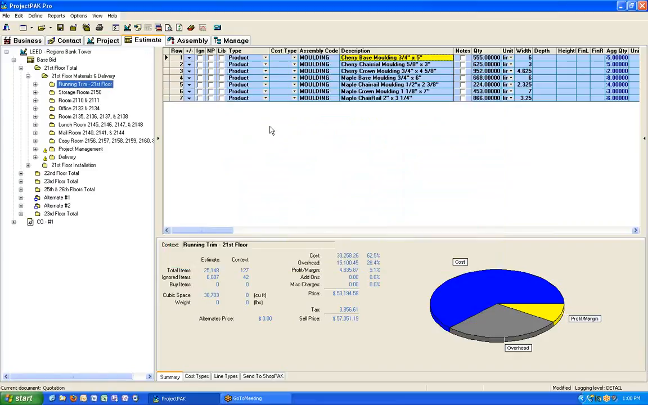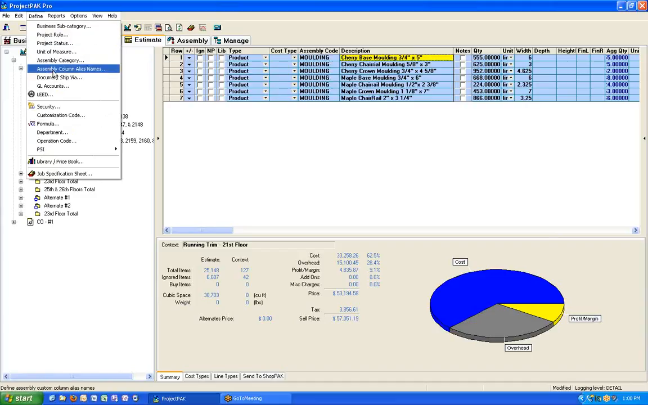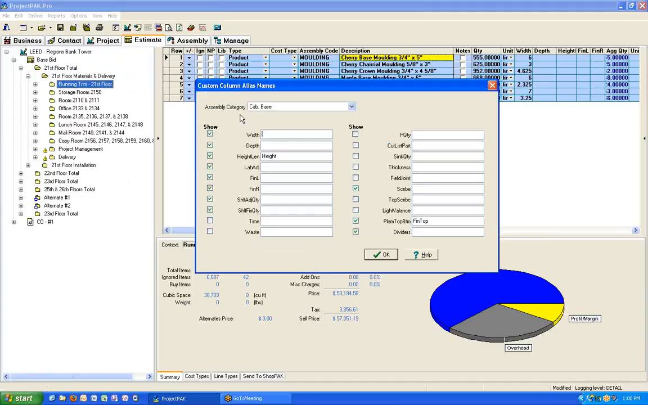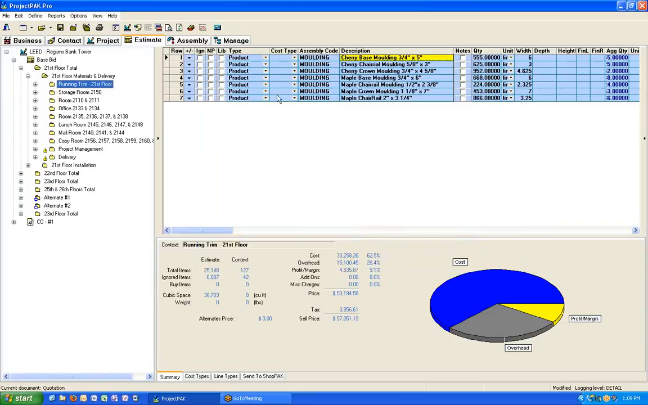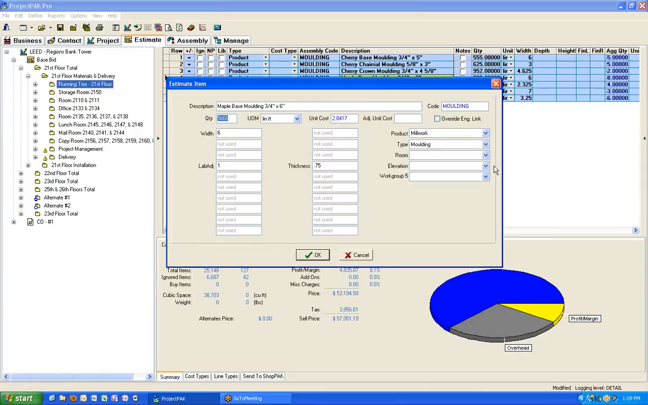And just as a review, if you weren't in the very first Lunch and Learn session that had to do with the new estimate sheet functionalities, if you go to your Define menu and you go down to Assembly Column Alias Names, it's by assembly category, but this is where you can decide which columns you want to show per category, as well as if you want to change the name of a specific column, you certainly can. Any of the changes you make in here only affect that Edit Row dialog box, or it's also the same dialog box you see when you first drag and drop an assembly.